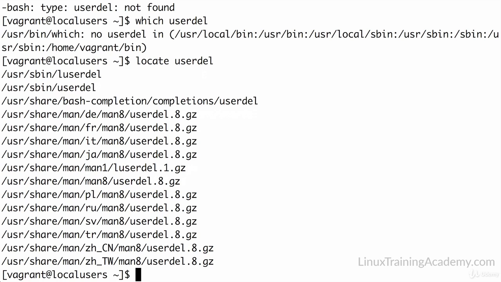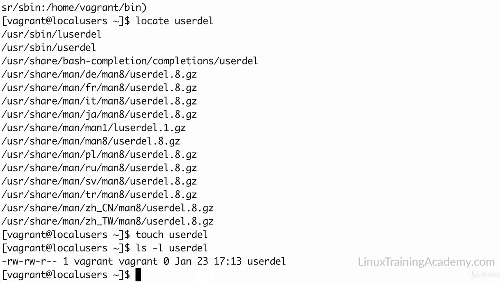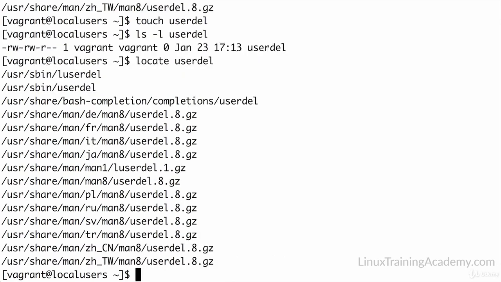Now, just to prove that locate isn't using real-time data, let's create a file called userdel and then try to find it with locate. So I'm just going to touch userdel right here in my home directory. Again, the touch command creates a file if it doesn't exist, or if the file exists, it touches it and updates its timestamp. So sure enough, userdel is on our system. And if we type locate userdel, we don't see anything about Vagrant's home directory. So if we force an index update, we should be able to find that userdel file that we placed into Vagrant's home directory by using the touch command.